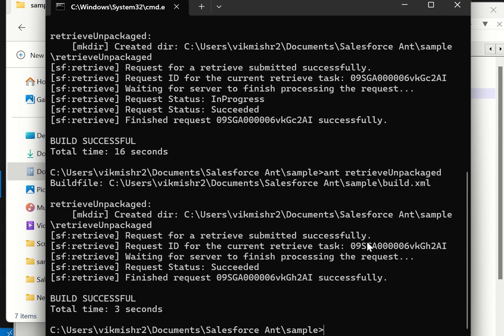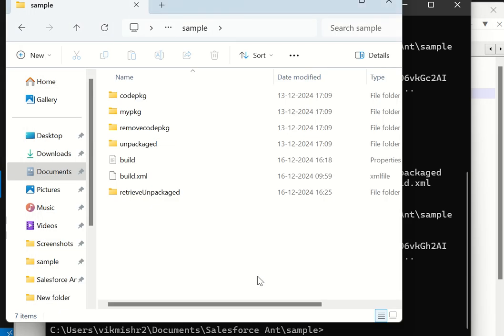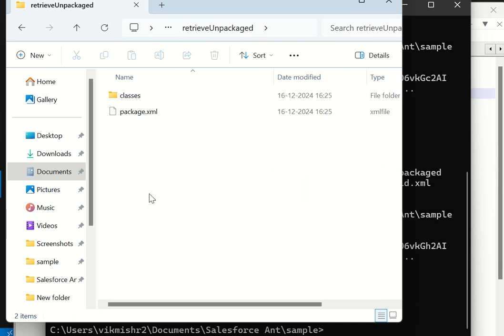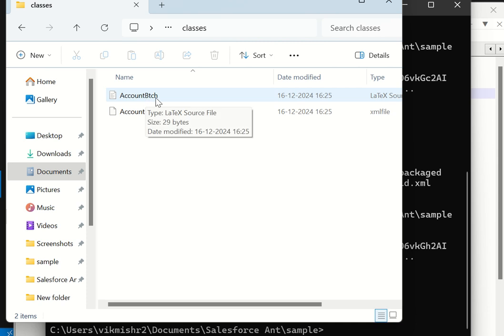So now the retrieve has successfully finished. Let's go to the folder. You can see here the retrieved unpackaged folder. Open this. That is the class. Previously there was nothing, and now classes and trigger are coming. Currently only one folder, classes, is coming, and inside the classes only one class, meaning whatever class you have given with account, that is retrieved.